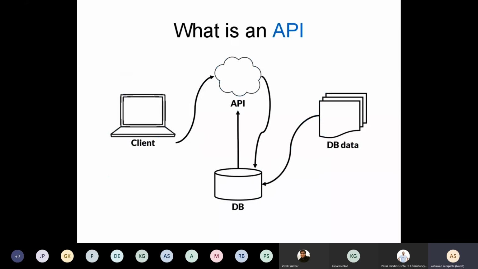Okay. So what is an API? Would anyone like to help me out with that? What is an API? Feel free to share your thoughts.